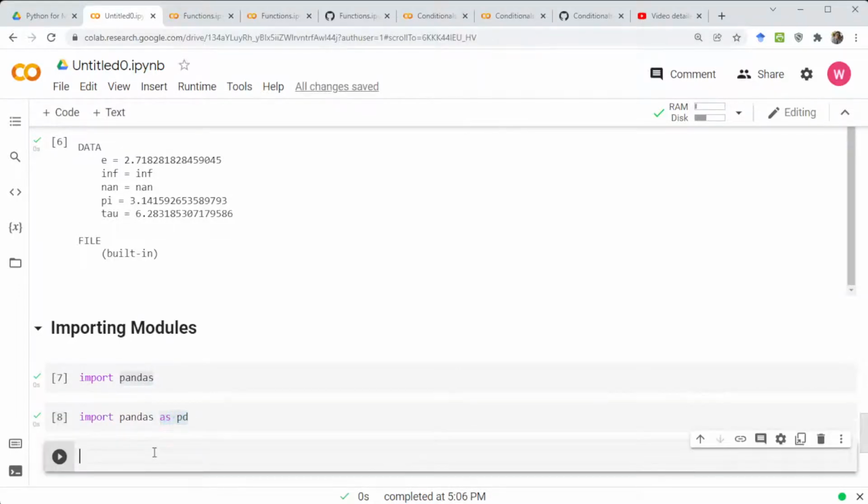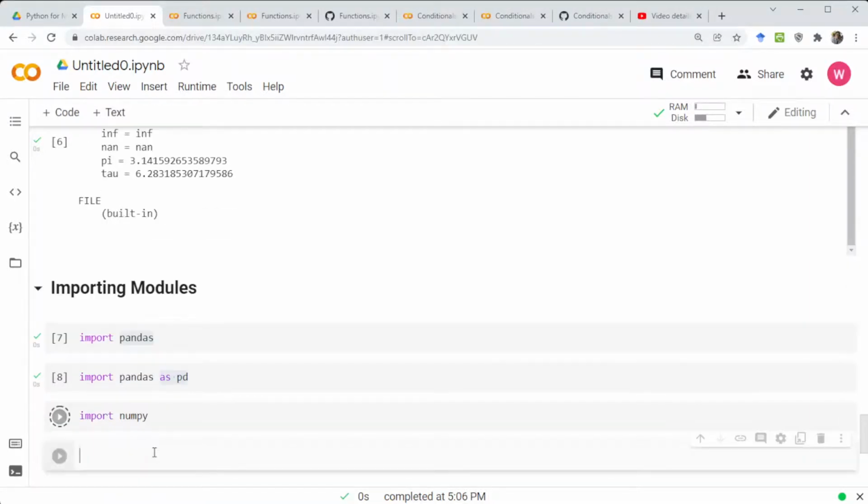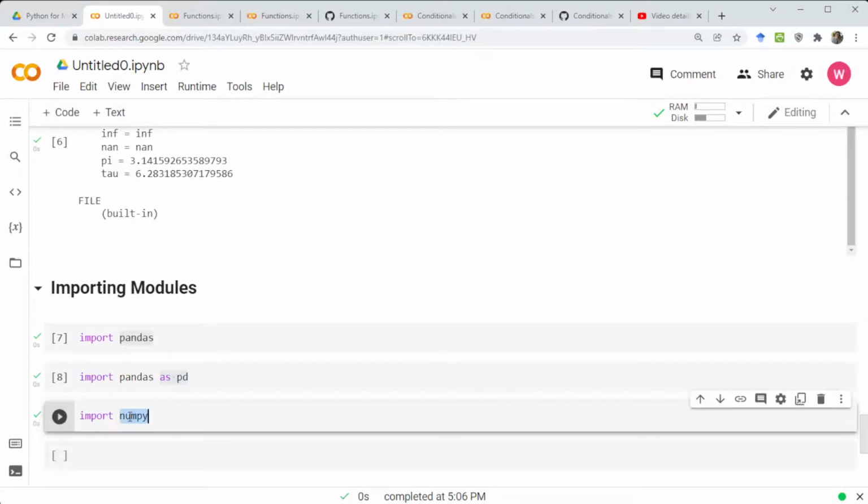But that doesn't prevent you to, for example, just use, let's say, the module numpy, just import it like that, and every time you're going to use a function, method or an attribute that is inside the numpy module, you can just write the whole thing.